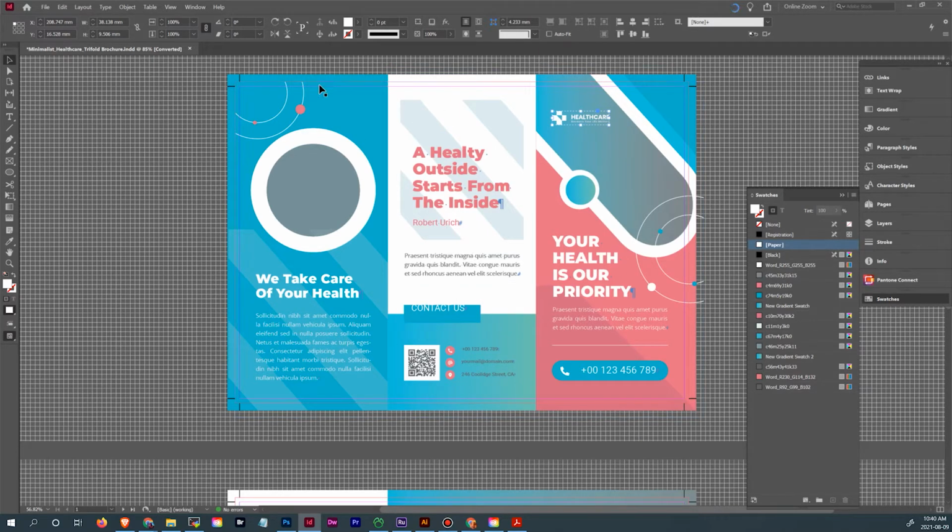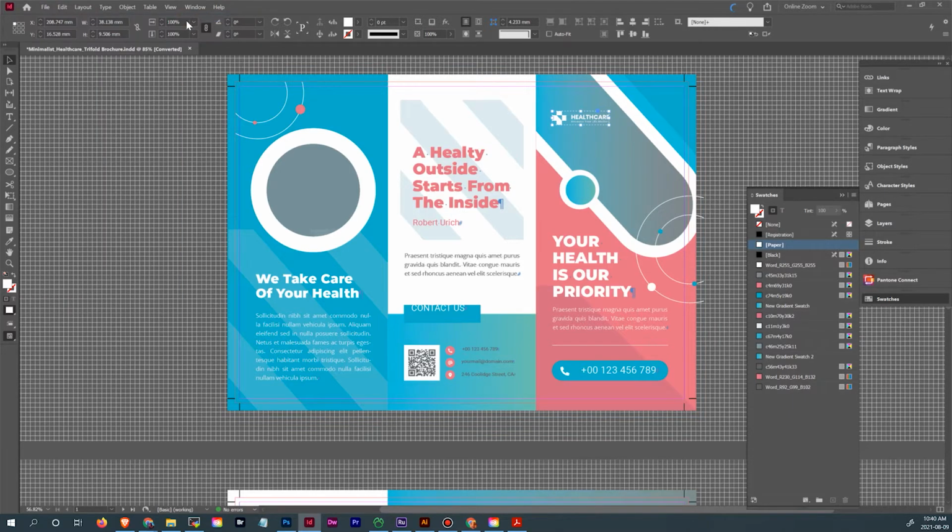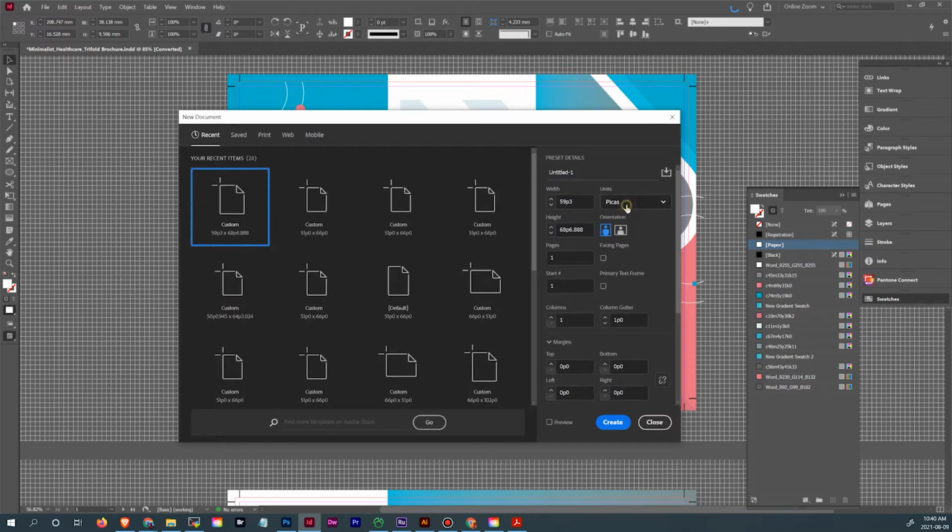So I'm going to change my sizing a little bit. I'm going to be doing an 8.5 by 11 trifold, which is in picas. It's 11 inches wide, 8.5 inches tall, so that's a letter, which is common for North American print shops. We're not going to check facing pages because this is a single page, so each page is a side of the paper.